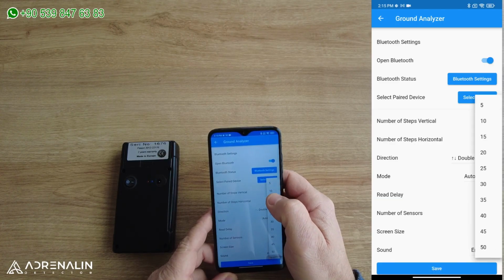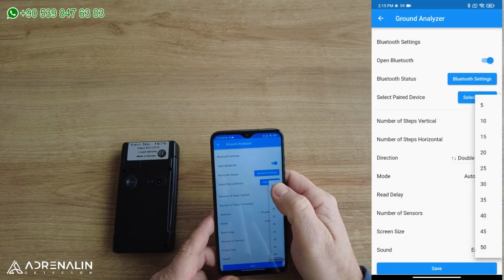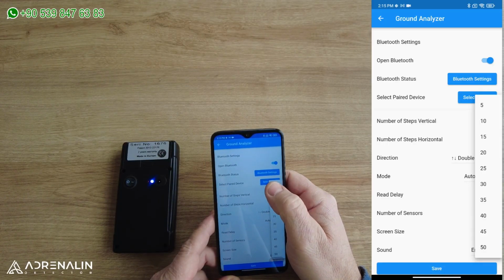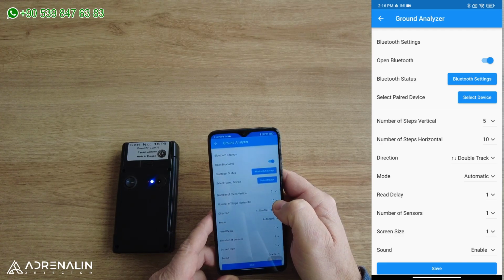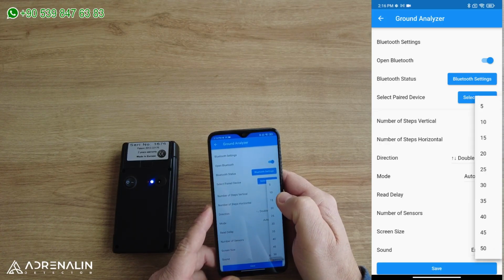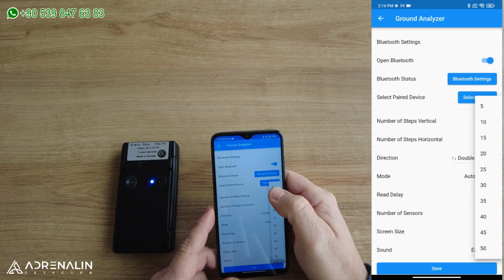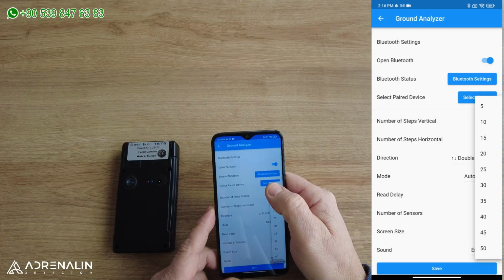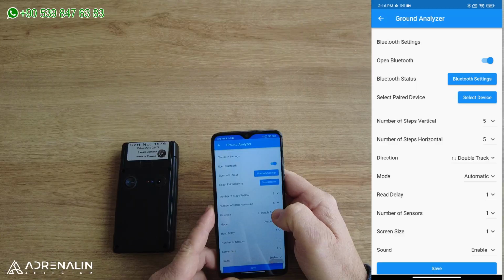Regarding how many steps forward will be taken, we can make the selection from this section. In this video, I am opting for 5 steps to conduct a quick scan. For the horizontal rows, we can pick up to 50 in a row. To keep the video short, I am choosing 5 rows.